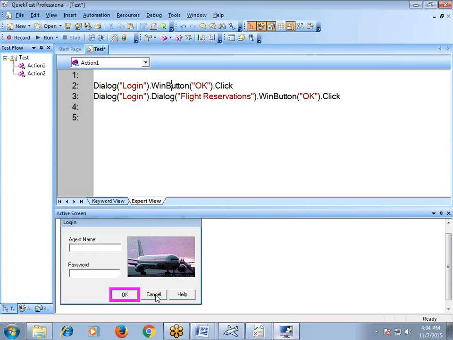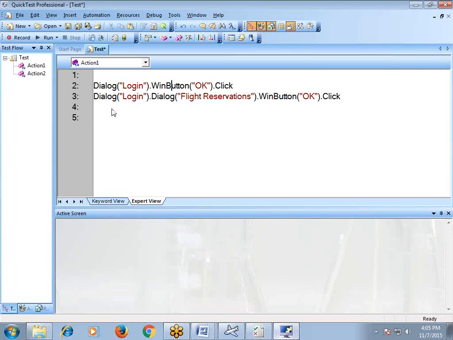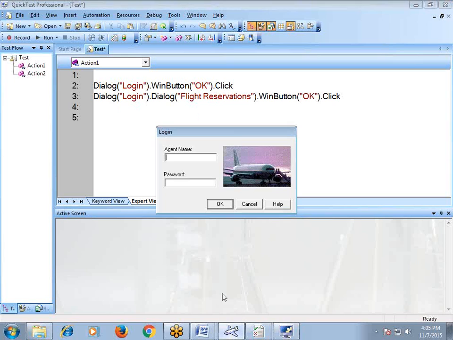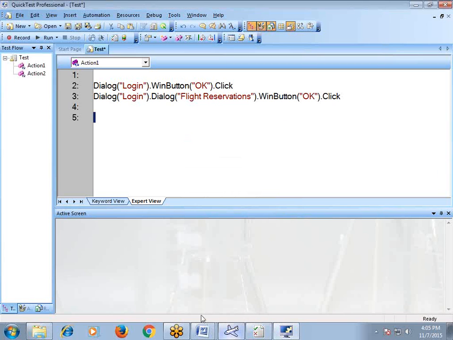Suppose even now the application is not available. Currently the application is down, and I want to make some changes in my script. I want to add a cancel button to my repository file and add a step to click that cancel button in the login dialog box. Assume the login dialog box is not launching now because the application is down. Then how can we do that?